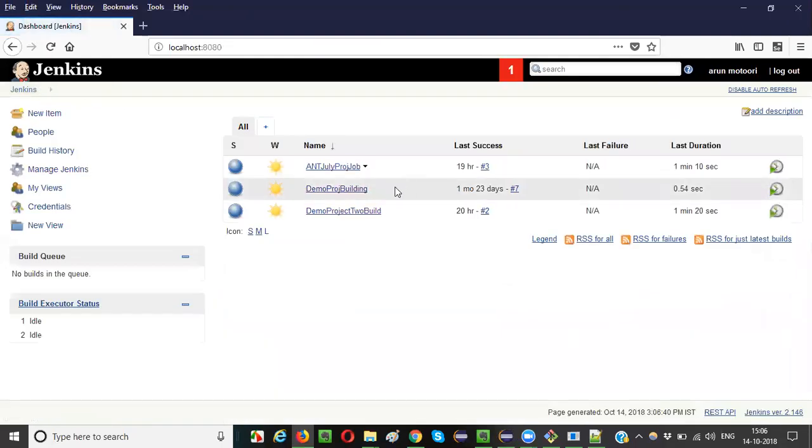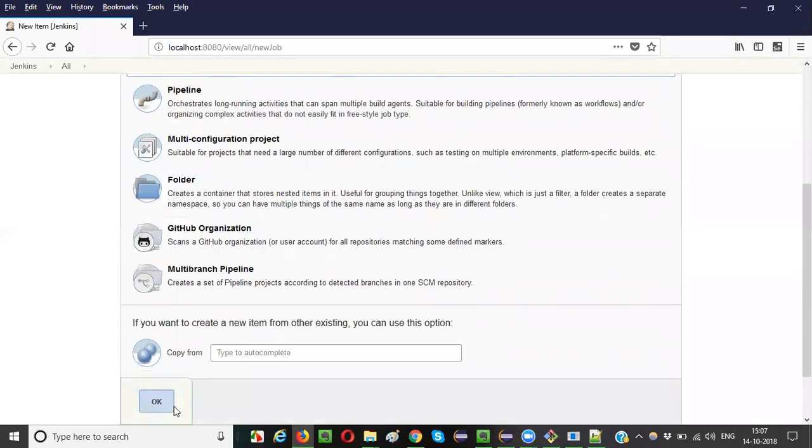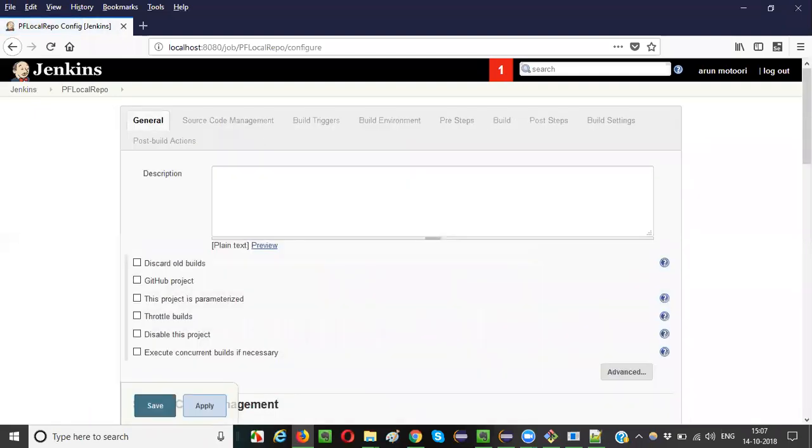Go to Jenkins. Click on new item now. This time, guys, along with the freestyle project, you are getting a Maven project, since I installed the Maven Integration plugin. Now give the name pf local repo. Okay, fine. Select the Maven project, click on OK. From the local, I want to run this automation code, guys. I'm not trying to configure it to run from GitHub. Rather, I am trying to run this code from the local.